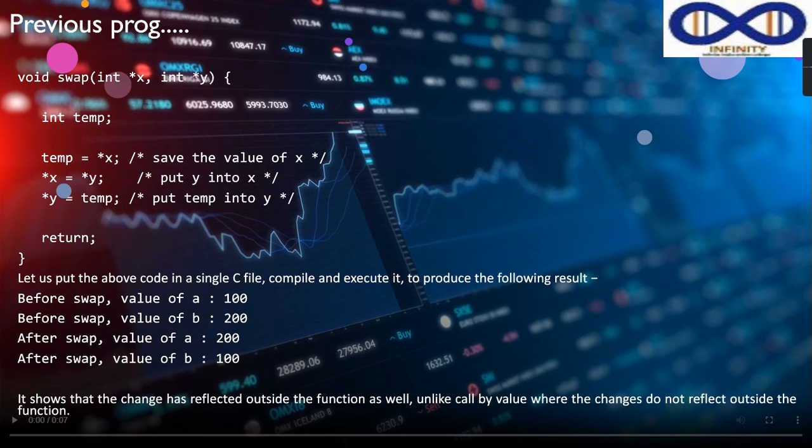So here void swap(int *x, int *y). int temp = *x. So temp saves the value of x, and *x = *y: put the value into x. Then *y = temp: put temp into y. So return. Let us put the above code in a single C file, compile and execute it to produce the following result.